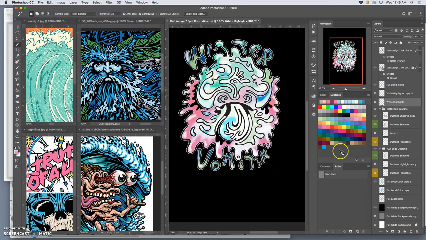Now there might be some places where I lost color that I'm not happy with. Like in the tongue, I kind of lost a lot of color. And so what I might do is go to my flat color layer and then just duplicate that selection and bring it up.